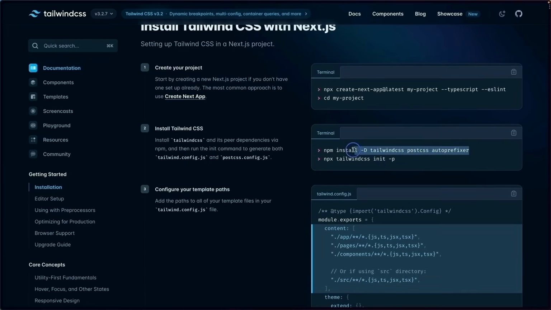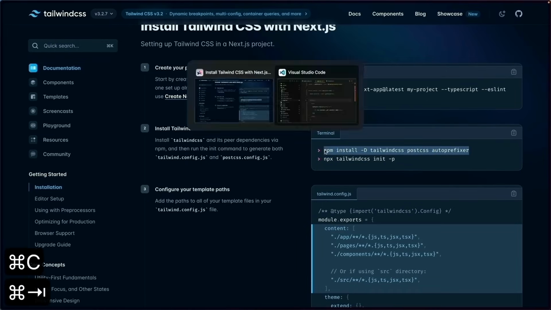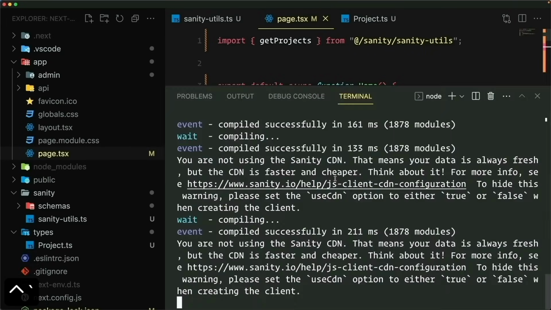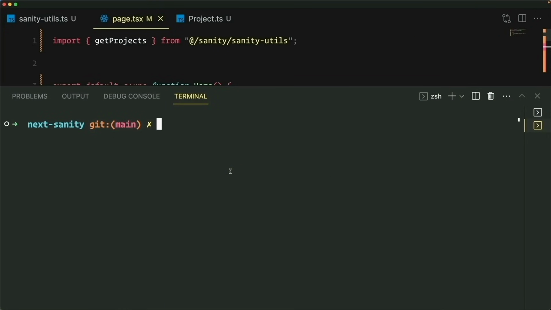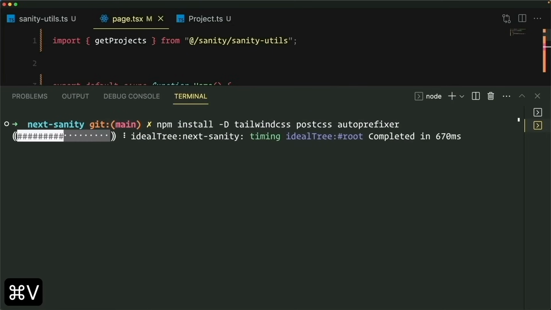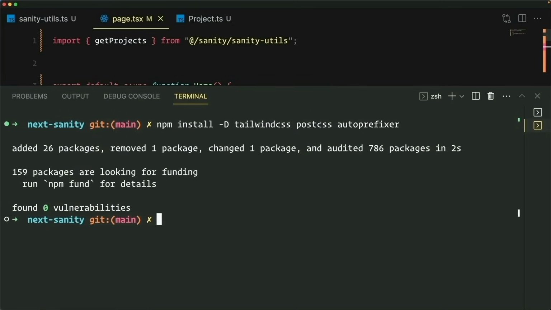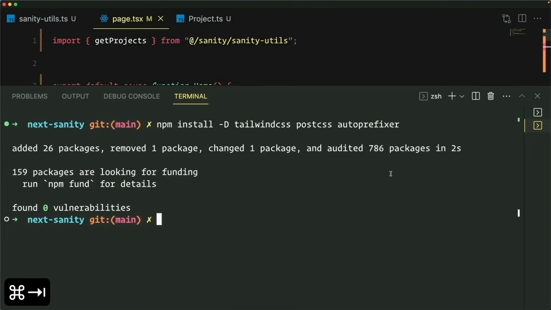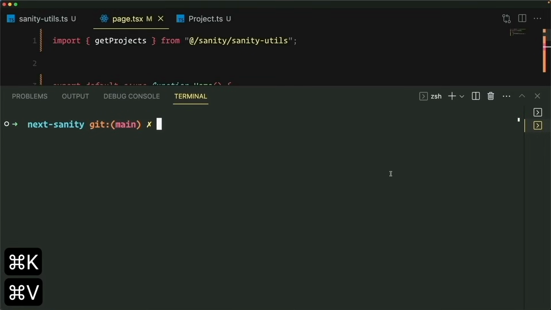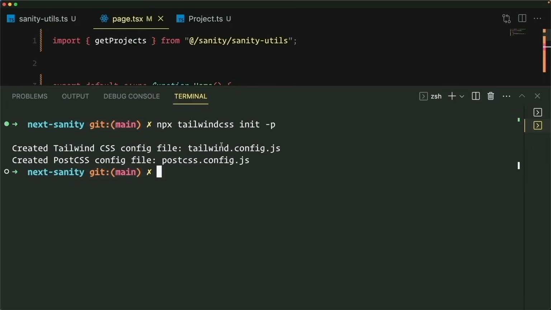So we will copy all of this right here. I'll go back to my VS Code, open up my terminal using Control tilde, open up a new terminal, and let's do this right in here. All right, that is step one. That's good. Let's go and create our Tailwind config file. Copy that. Back to VS Code. Paste that in. And we have a brand new tailwind.config and a brand new postcss.config.